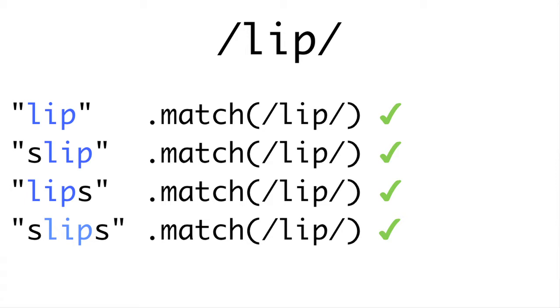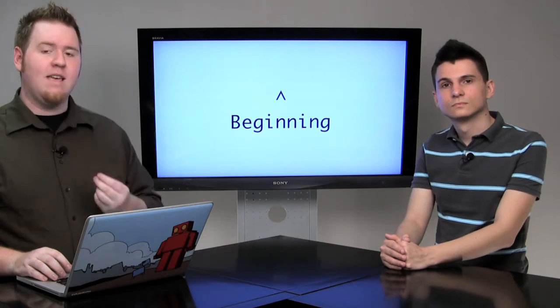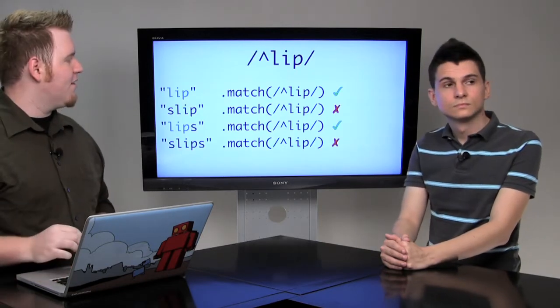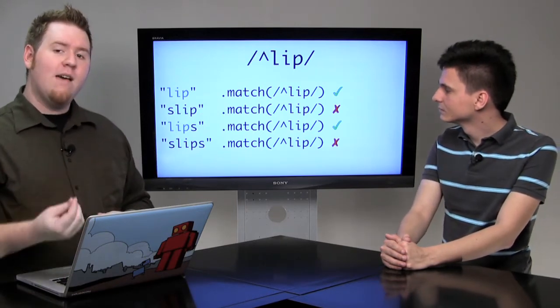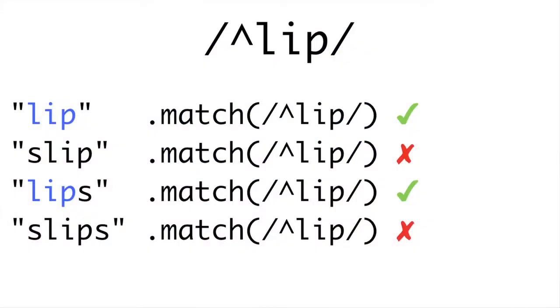But sometimes that's not what we want. For instance, we may only want to match strings where the beginning of the string starts with lip. So what we can do is use the special caret character that represents the beginning of our string. So if we change our regular expression to begin with the caret, we're now saying that our regular expression should only match if lip is at the beginning of the string. So in this case, now we have a caret at the beginning, it only matches for lip and lips. It'll not match for slip and slips because the caret excludes the beginning s in both of those other strings. So anytime that you want to make sure your expression begins with something, start your regular expression with a caret.